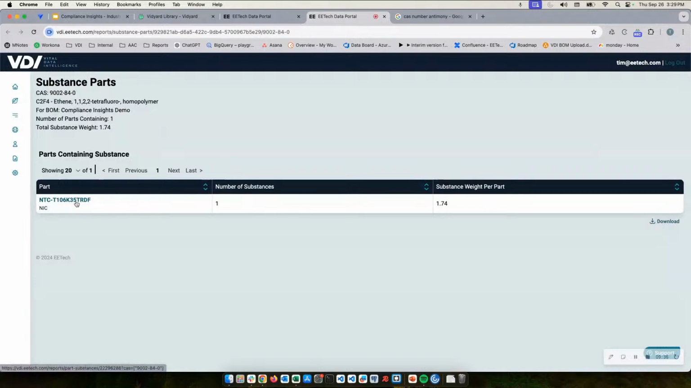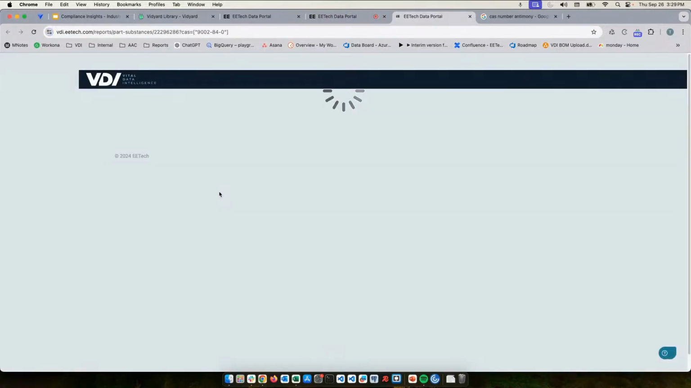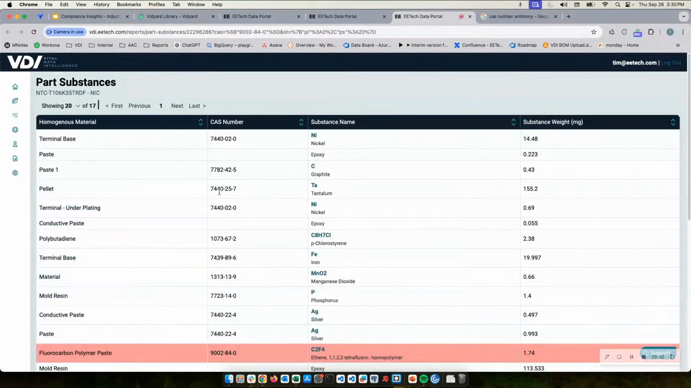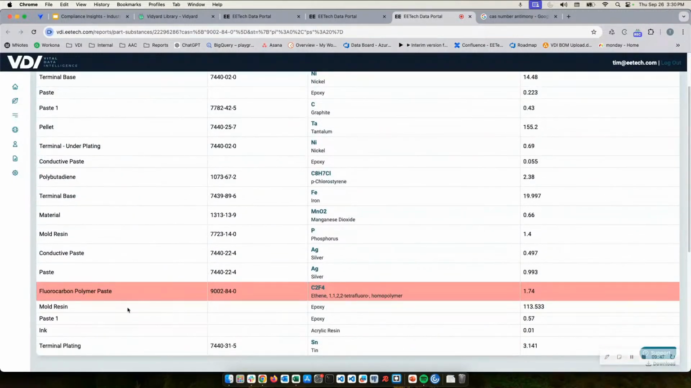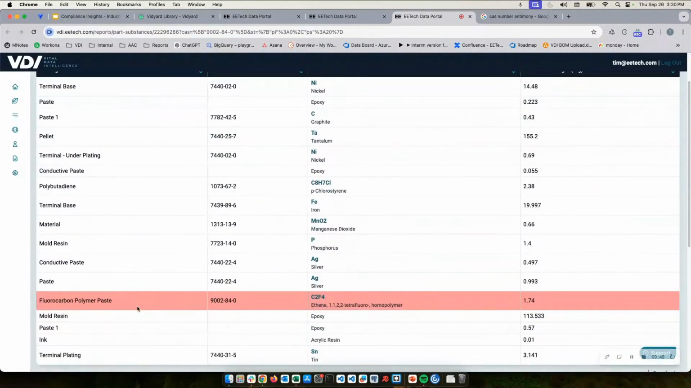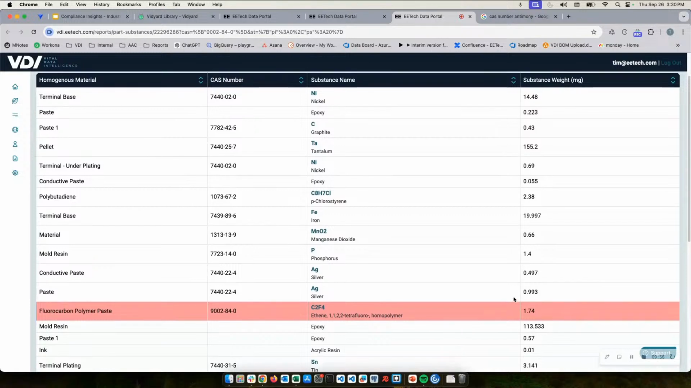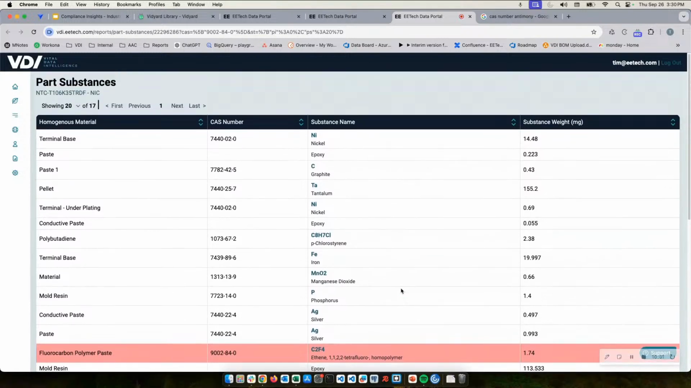And it looks like there's this NIC part. And if we click on that, we get a breakdown of the FMD data, and we see that in the fluorocarbon polymer paste, C2F4 exists. And there's the CAS number, and there's 1.74 milligrams of that substance. So we know that our bill of materials does have PFAS in it.